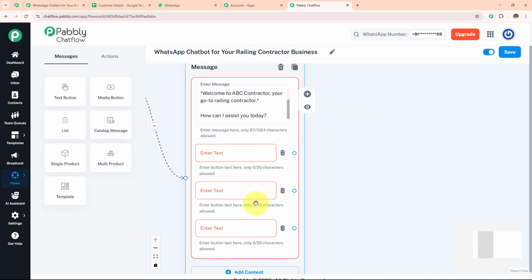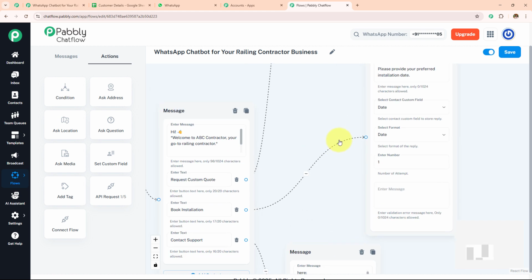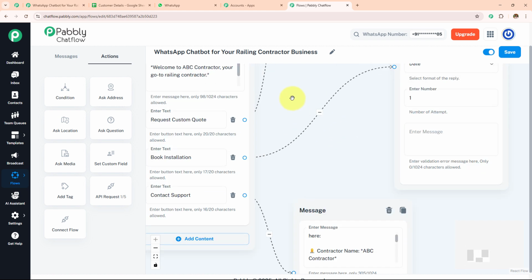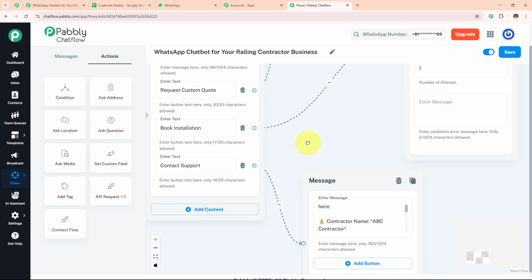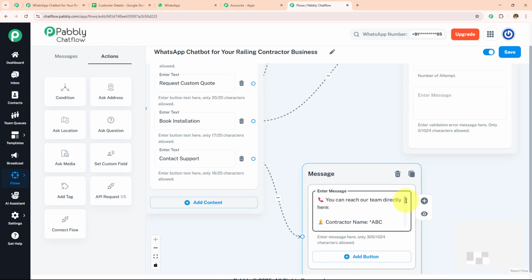First, I'm going to enter the buttons. So here I have created all the buttons and messages. The first button is request custom quote, second is book installation, third is contact support. In this third button, I have provided the message: you can reach out to our team directly over here, and I have provided all the contact information with the location and address.